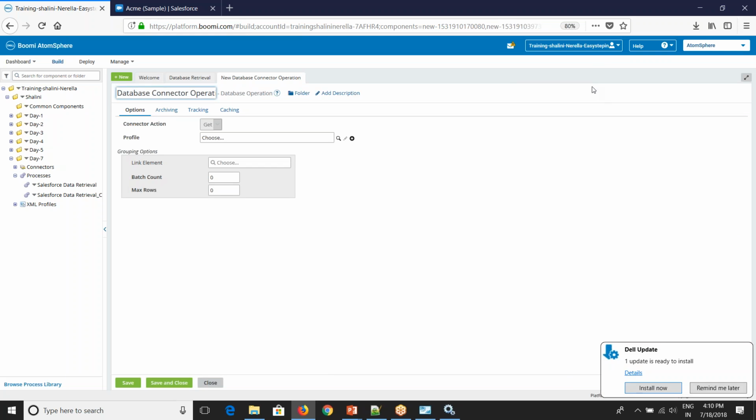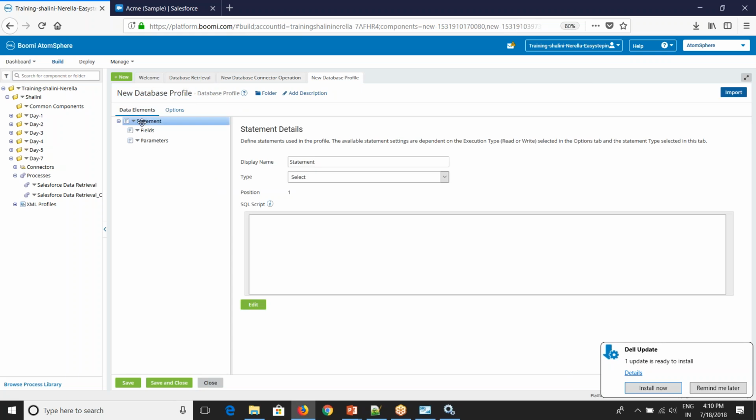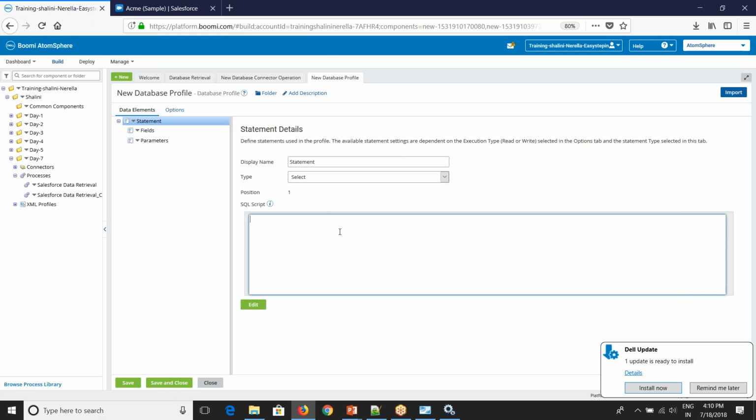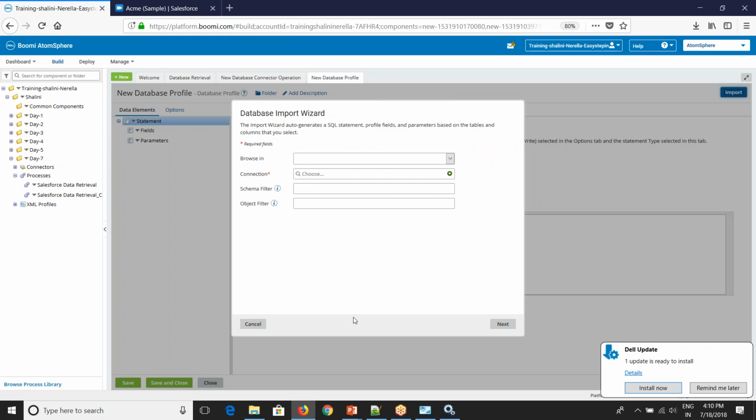right? So here in the operation, I'll try to create the profile. So here you'll see that in get action, you'll be having select and stored procedure read. So with stored procedure read, you can give the procedure name here. Okay. And when you say select here, you can give the SQL script. You can either write it down here like this, or you can import from database. Right. So here I'll go and select my atom, the connection which we've created, and say next.